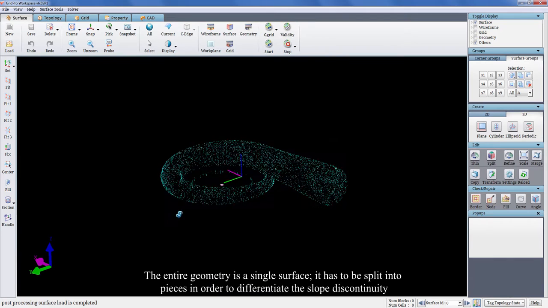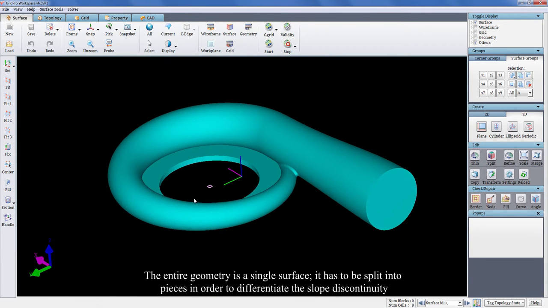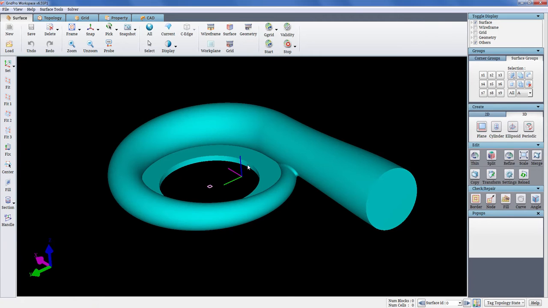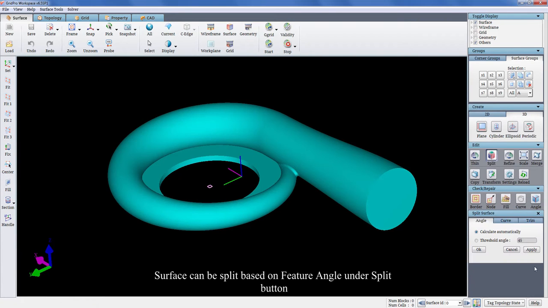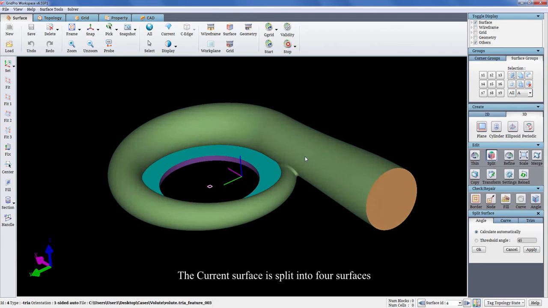The entire geometry is a single surface. It has to be split into pieces in order to differentiate the slope discontinuity. Surface can be split based on the feature angle under the split button. The current surface is split into four surfaces.